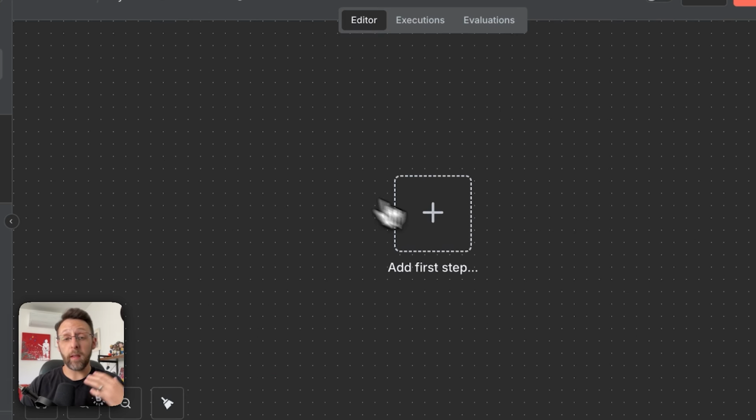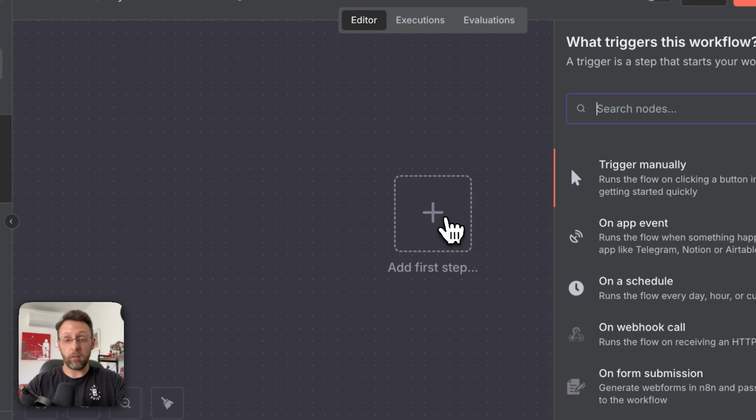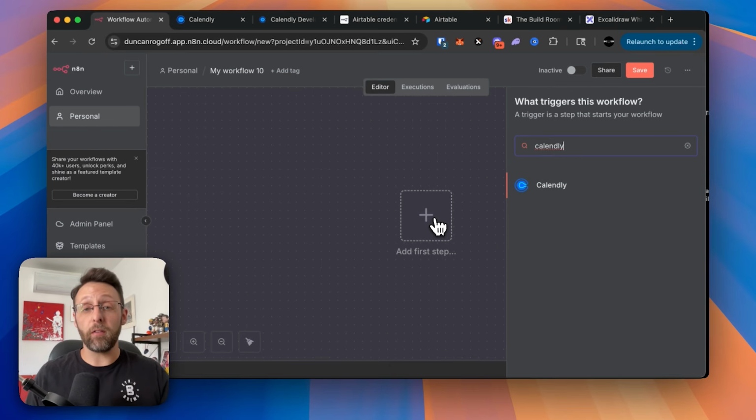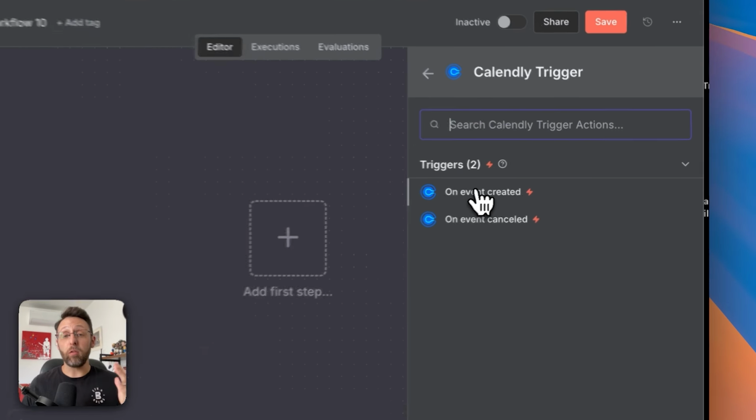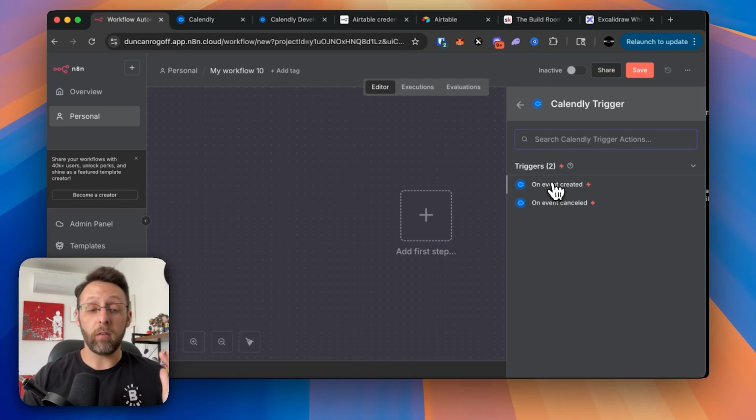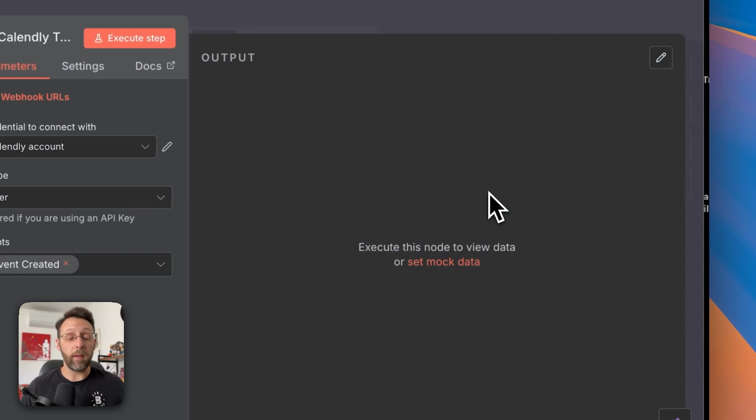So we just need to click the big plus button in the center and search for Calendly, because that's the first thing that we're going to do. What's really cool is that Calendly has a great integration with N8N that can be triggered automatically without you having to do anything. So we just want to select event created. This means anytime somebody triggers this event, it's going to trigger this automation that kicks off the rest of the flow. So we're going to select event created.